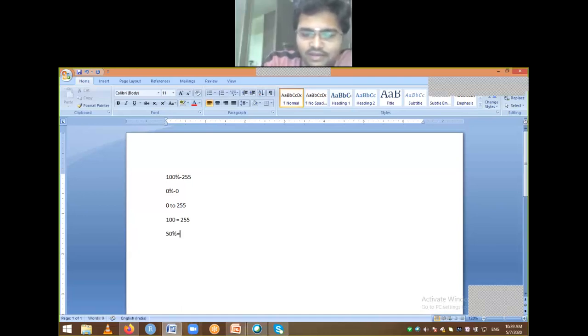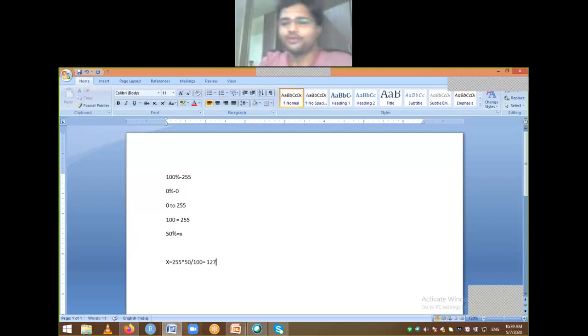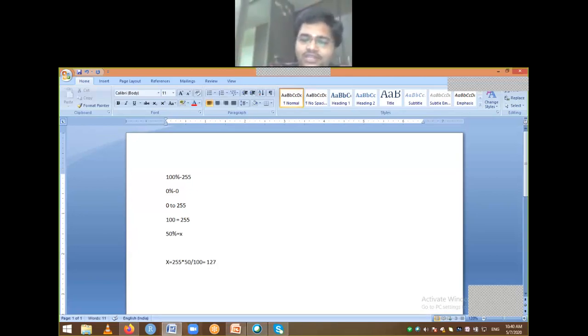To calculate this, x equals 255 multiplied by 50 divided by 100. Okay, in such case this will be approximately equal to 127. You are going to get 127.5, but we are not considering floating points, right? As I said, digital means you are going to consider integers, so approximately I can consider 127, or there is no problem even if you consider 128 also.